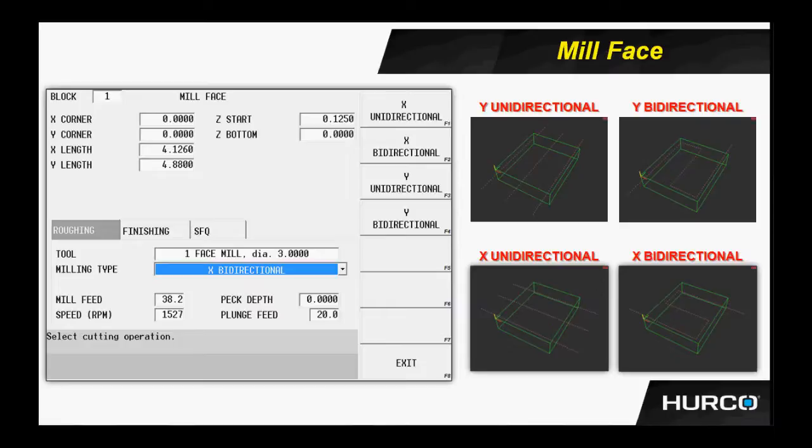Here you see the soft keys along the side of the screen there. We have X unidirectional, X bidirectional, and then Y unidirectional and bidirectional. The four images there show the differences. Unidirectional, whether it be in the X or the Y, is going to travel in one direction, pick up, wrap it back to the same side of the part to begin again, drop down and make another pass. Bidirectional will zigzag back and forth across the part until it's finished. It will never lift up until the block is completed.